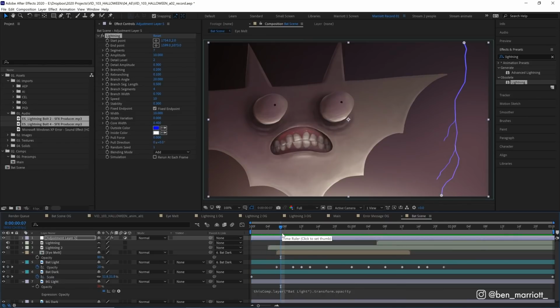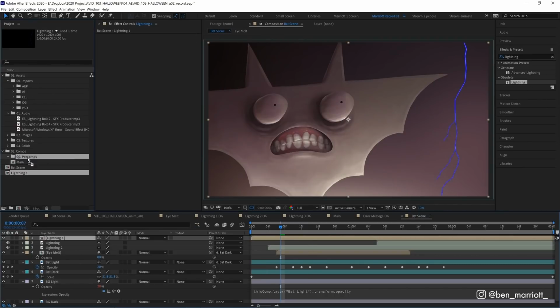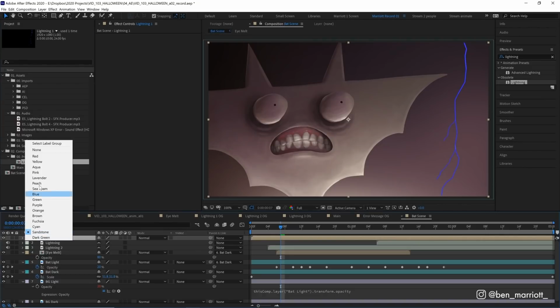And unfortunately, even with all of these parameters, we can't just freeze the lightning as it is. And I tried for a long time and I couldn't. So please let me know in the comments if you know another way to just freeze this animation. So what we can do is pre-comp this layer. So let's press Control Shift C, pre-comp it, and let's call this Lightning 1, because we always label our layers. And we want to move all the attributes into the new composition. There we are, let's drag that into our pre-comps folder over here. And let's change its color.